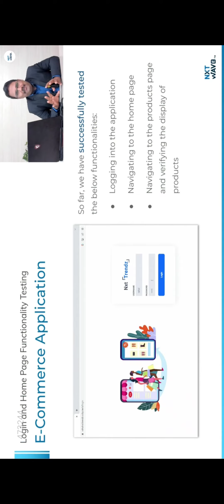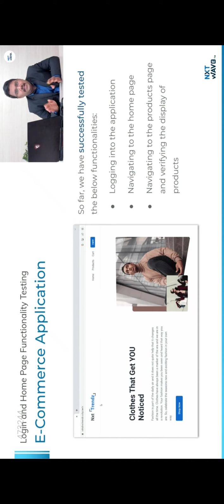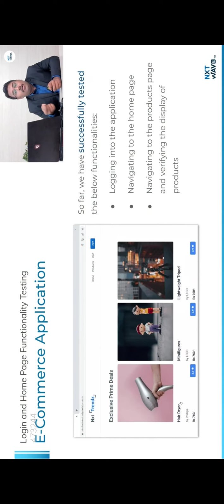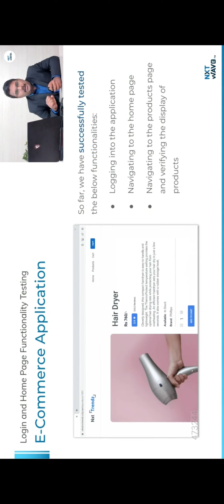All right, so till now we have seen an e-commerce application called Next Trends, and we have successfully tested various functionalities on it, right? We have logged into the application, navigated to the home page, navigated to the products page, and we also verified the display of the products. Okay, so we performed all of these automation tests by applying various concepts in Selenium locators.